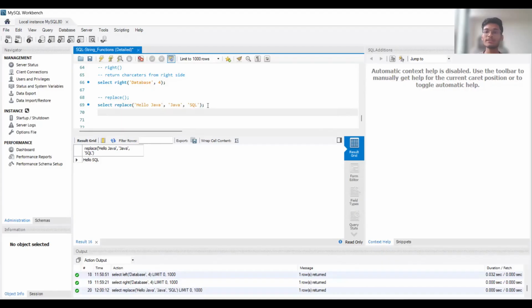Okay. So basically, how can we use this replace function? Let's say I have to select replace email, comma, my email, comma, I have to replace @gmail.com with @company.com.